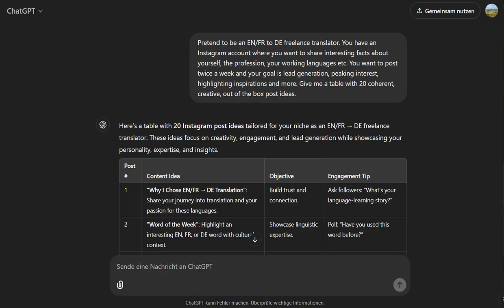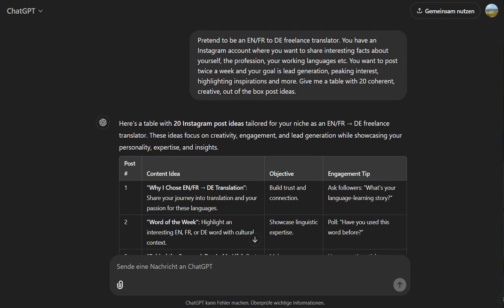Another thing you can do, since we are living in the world of Gen AI, right? Head over to your favorite Gen AI tool and you can ask something like, pretend to be an English, French to German freelance translator. You have an Instagram account where you want to share interesting facts about yourself, the profession, your working languages, etc. You want to post twice a week and your goal is lead generation, piquing interest, highlighting inspirations and more. Give me a table with 20 coherent, creative, out-of-the-box post ideas.